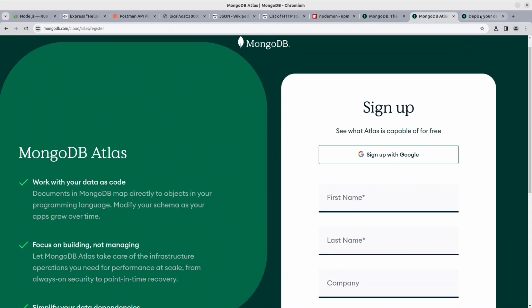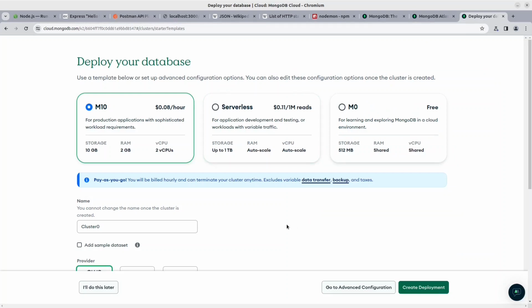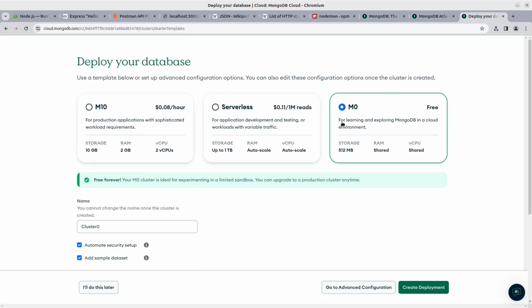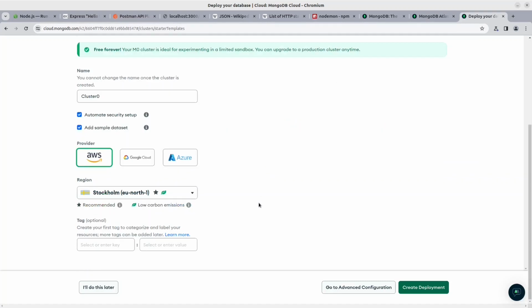And once you sign up and go through the few steps, you will land on this page where it's going to ask you what kind of database that you want. Notice that there's 3 options. 2 of them are paid. These are the more pro options. And then you have this M0, which is for learning and exploring MongoDB in a cloud environment. It's pretty limited. The storage is only 512 megabytes, but that's fine. That's all we need to know for now.